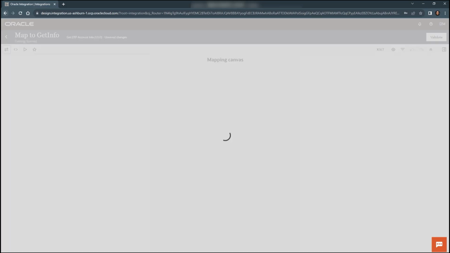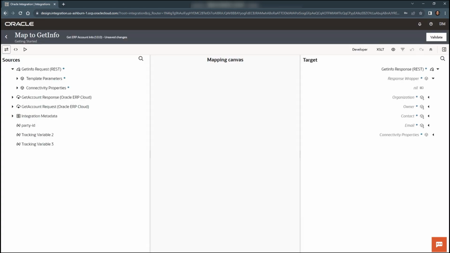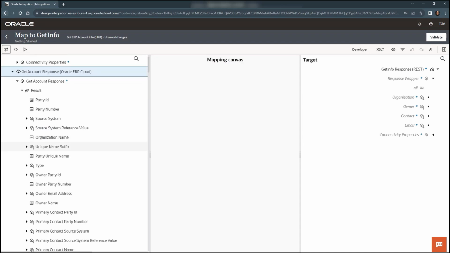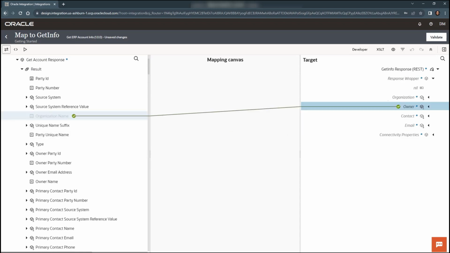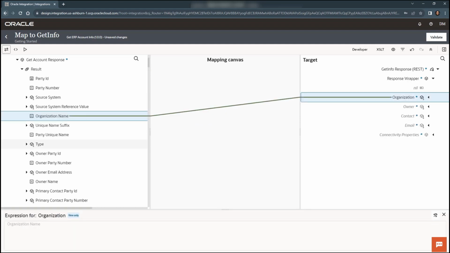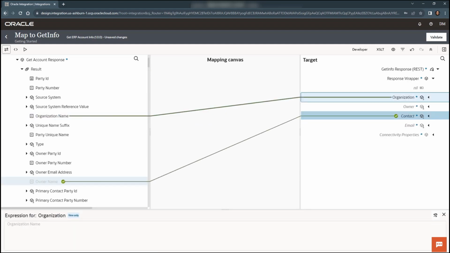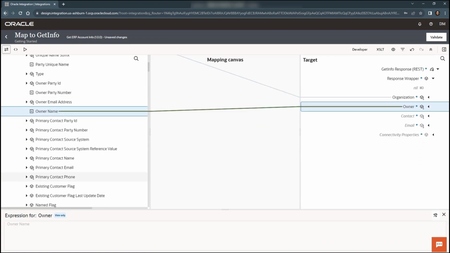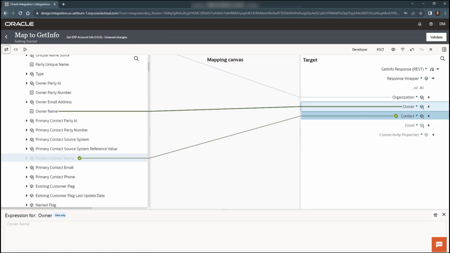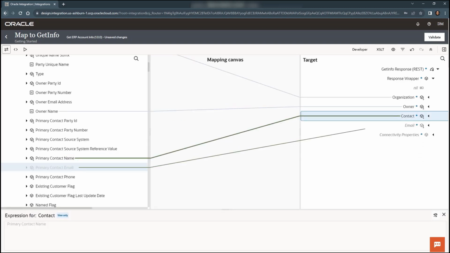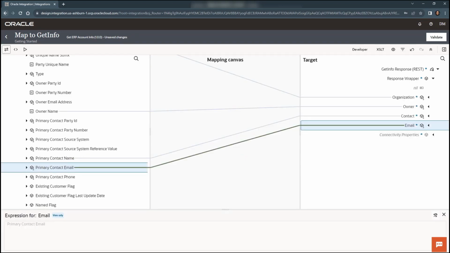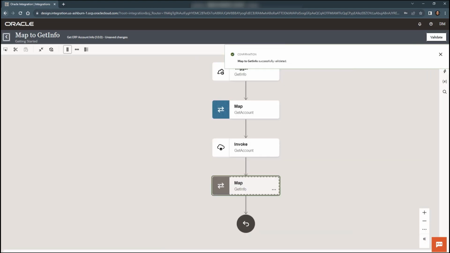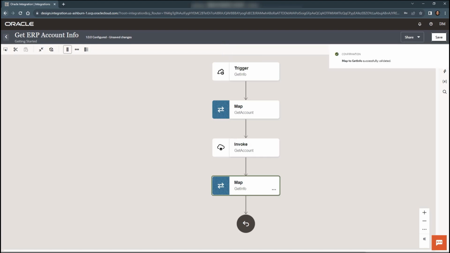In this case, all of the data I need can be located in the Get Account response from ERP Cloud within the result object. First, the organization name, the owner name, the name of the primary contact, and the primary contact's email address. Once again, I click Validate, then close the mapper. And we're all done, so I'll click to save this integration implementation.